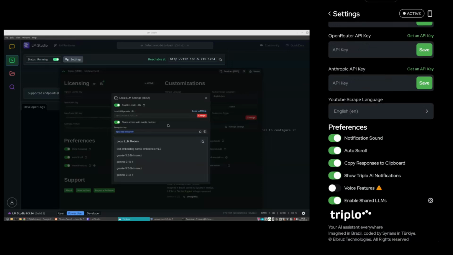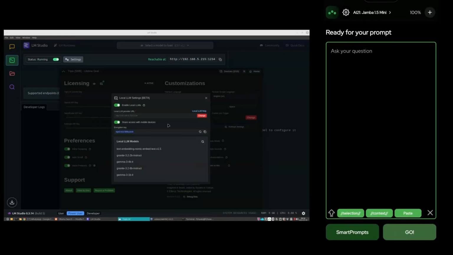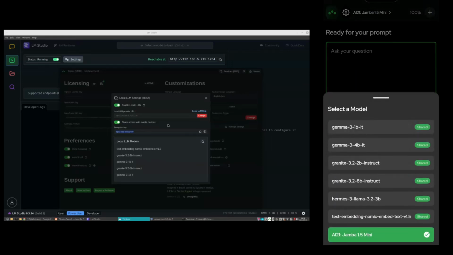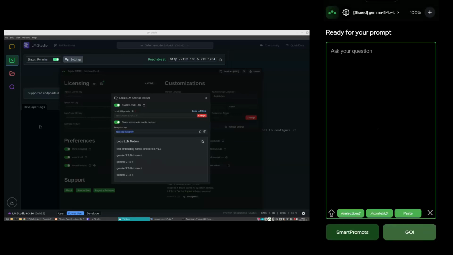And once I do that, I'm also able to select those models that are listed under my server. So you see that I have Gemma 1 billion parameters, 4 billion parameters, Granite 2 billion parameters. So it's synced. So now I have access to my local models on my mobile device. Let's pick Gemma 1 billion parameters and do a little test.